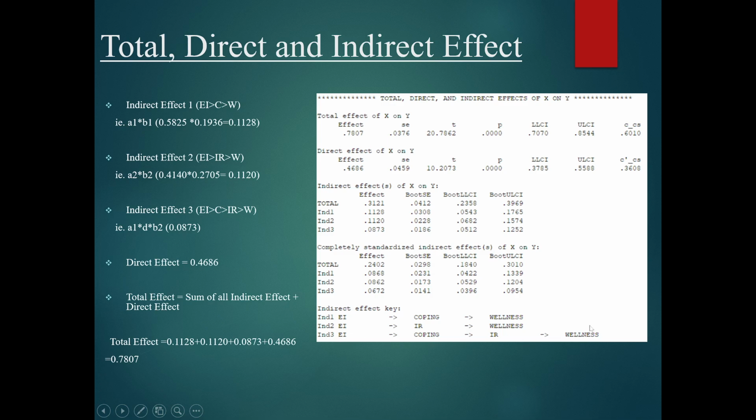So in our case, we are trying to test the serial mediation effect. So we are more interested in this third option, indirect effect 3. So let us see the results one by one. Indirect effect 1, as we can see, is EI to C to W. This relationship is given by A1 into B1, and it is found to be significant. That is, the beta coefficient is found to be significant, 0.1128.